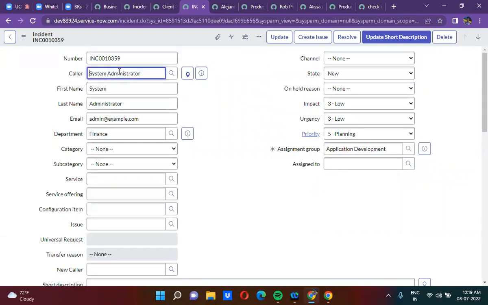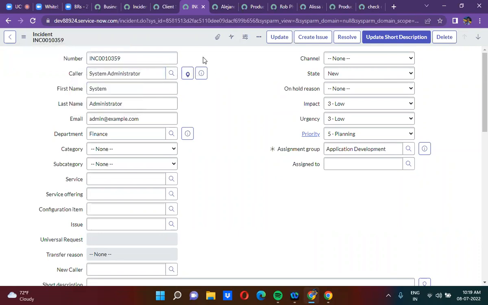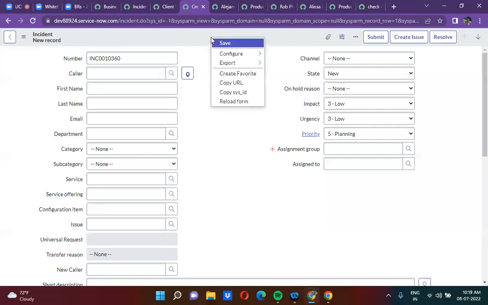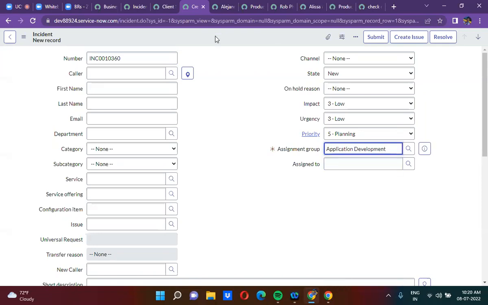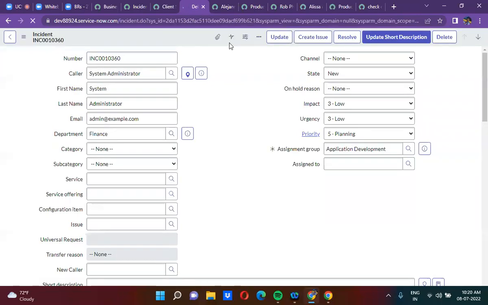So why is this current logged in user getting populated here? How is this current logged in user name getting populated here? I think there is an onLoad client script here that might be doing it. This system administrator.